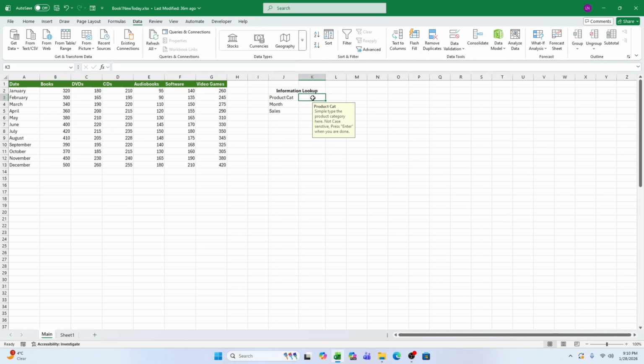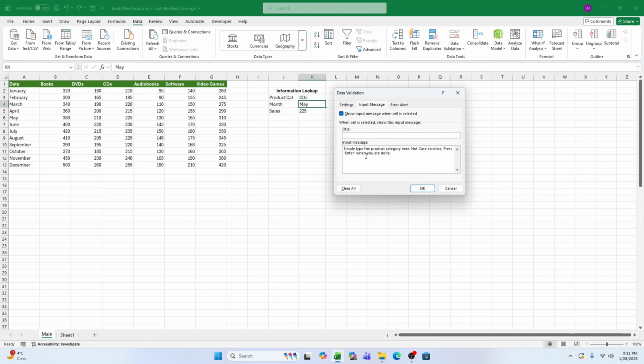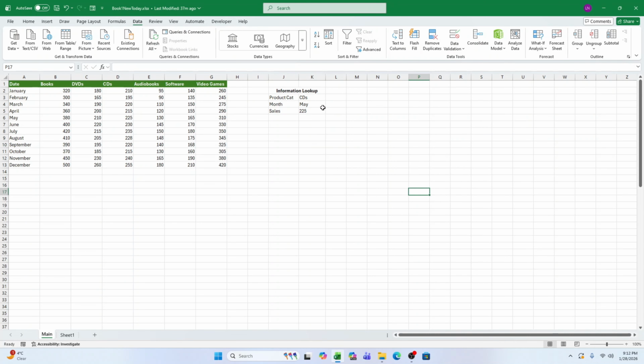Adding an input message for another cell. Let's do the same thing for cell J4, which is for the month. So I'll click on J4, go back to Data, then Data Validation, and again choose the Input Message tab. This time I'll paste in the same message I copied earlier, but I'll change the word product to month, so it now says, Type the month here, not case sensitive. Press Enter when you're done. For the title, I'll simply type Month. Then I'll click OK. Now, when I click into J4, that custom message appears too, perfectly tailored for that cell.